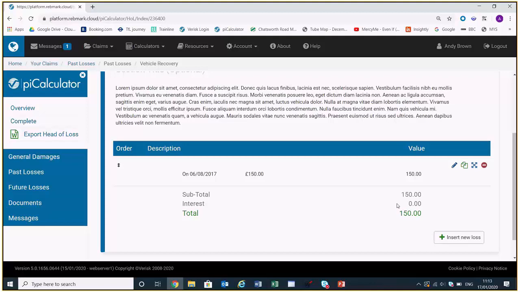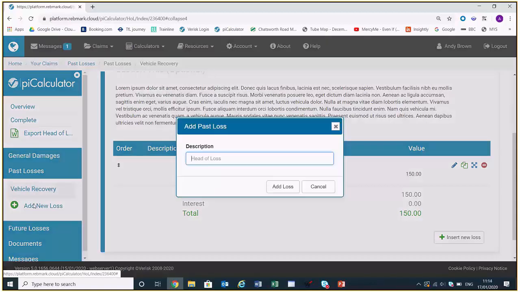We'll now move on to the general continuous losses, and first we will need to create a head of loss. An alternative way to create a past loss without having to go back to the main view is to choose past losses from the left-hand menu and then select add new loss. Our head of loss could be train journeys. In this case, they are not travel losses, as travel losses are for car journeys, which we'll look at later.